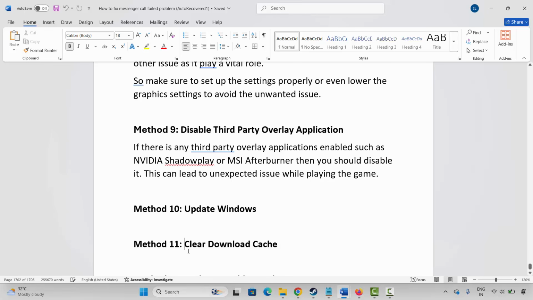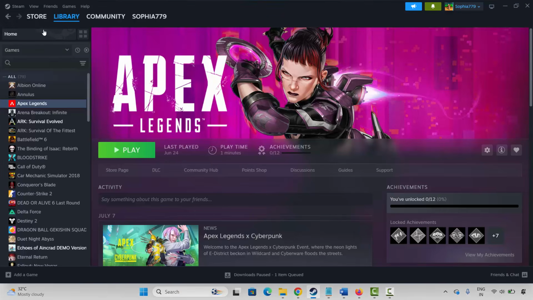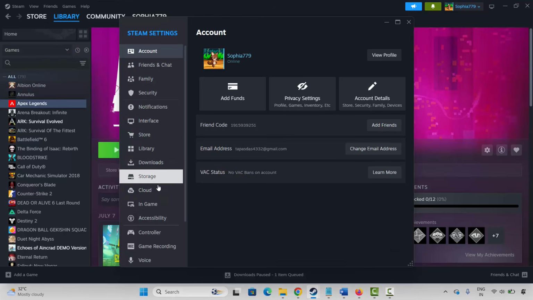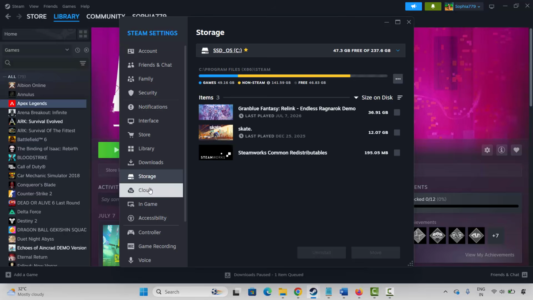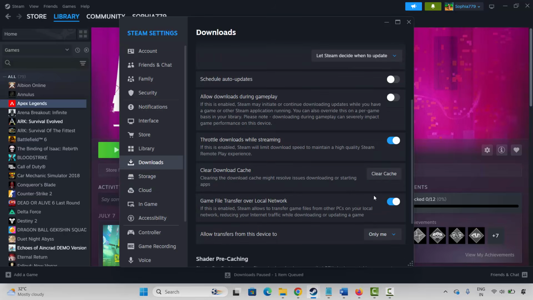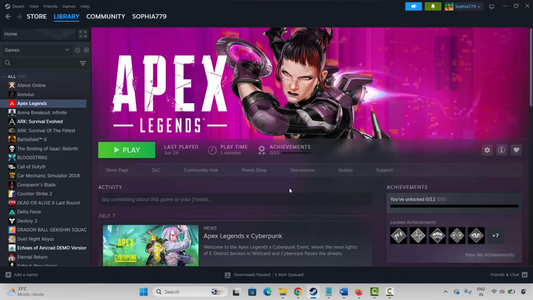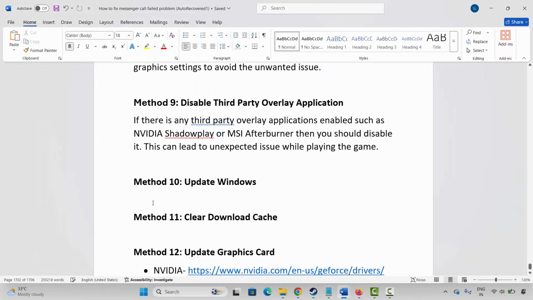For that, you have to go to Steam, click on Steam option, click on settings. After that, click on storage, click on downloads. After that, go below, click on clear cache beside clear download cache. This will clear your local download cache and restart Steam. You will need to log into Steam again. So simply click on confirm, and after confirming it, log into Steam once again using your username and password, and after that try to log into the game, click on the play button to check whether it's working or not. If not, next is to update your graphics card.